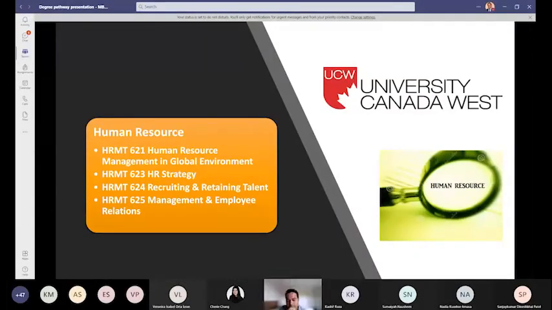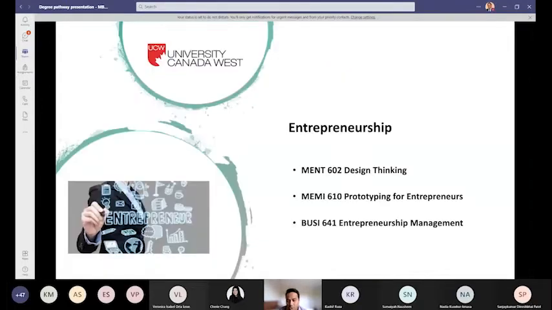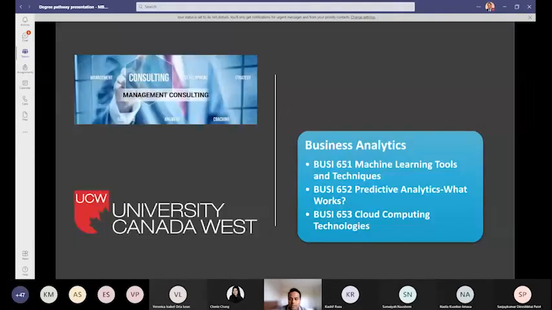For human resource as well, we have human resource 621, 623, which cover HR strategy, recruiting and retaining talent, and management and employee relations. These are again electives in human resource areas. Entrepreneurship includes design thinking, prototyping for entrepreneurship, and entrepreneurship management, BUSI 641. Business analytics offers machine learning tools and techniques, predictive analytics, what works, and cloud computing technology.